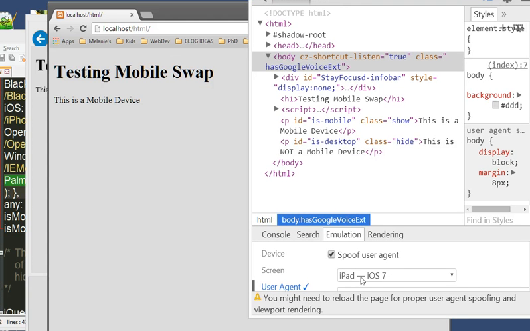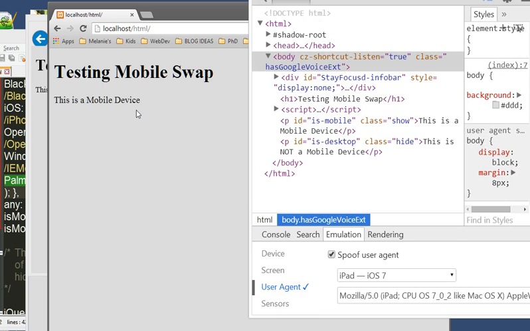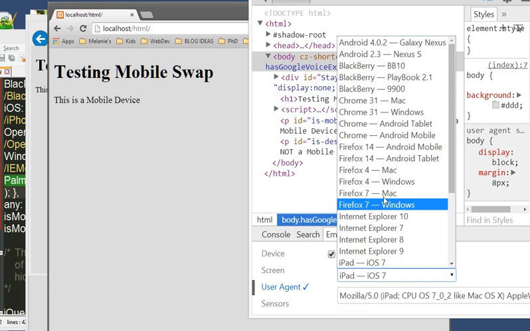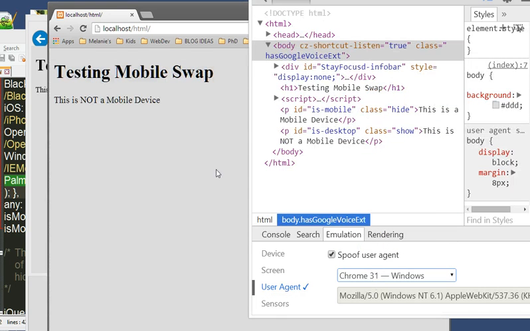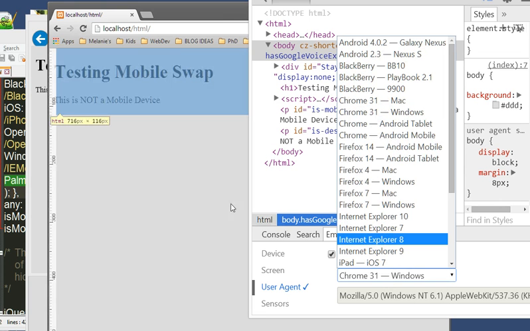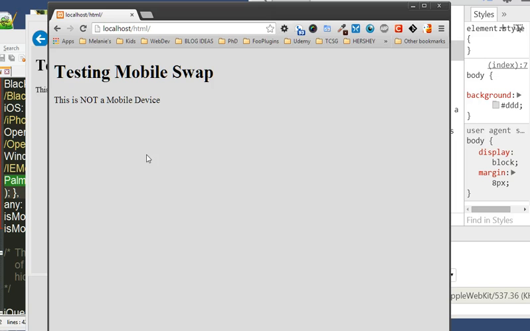So you can tell it, I want it to be an iPad. And it says right here that you're going to have to refresh the page. Once I do that, it says this is a mobile device, no problem. If I set it back to be just Chrome and refresh it, this is not a mobile device. So all of these work really well.